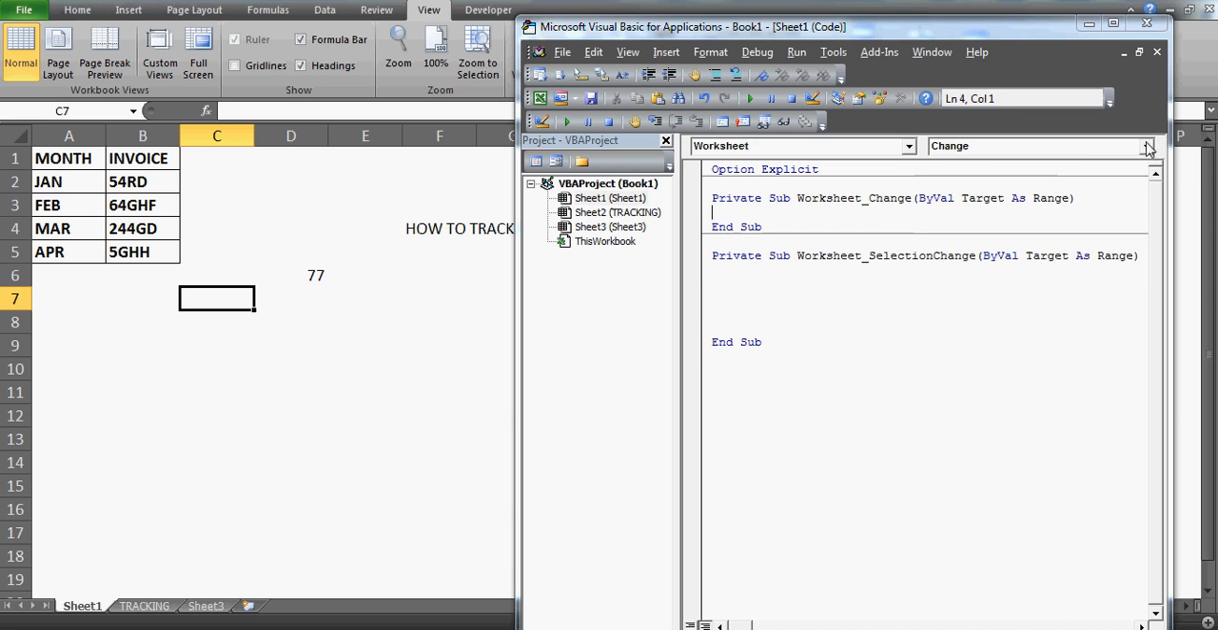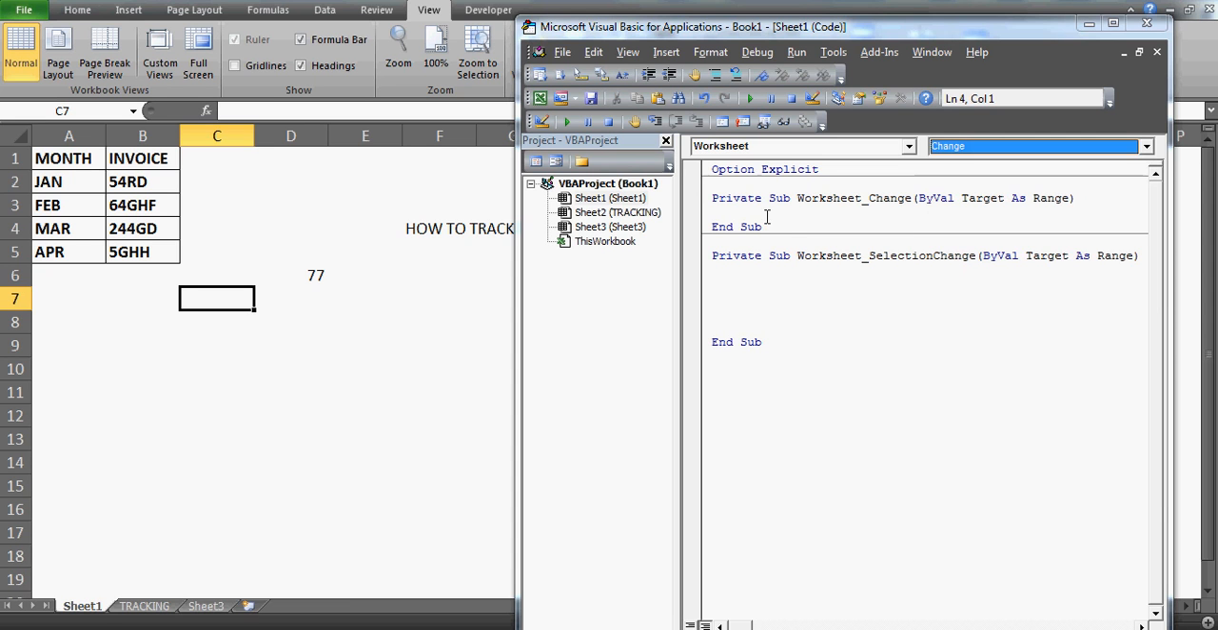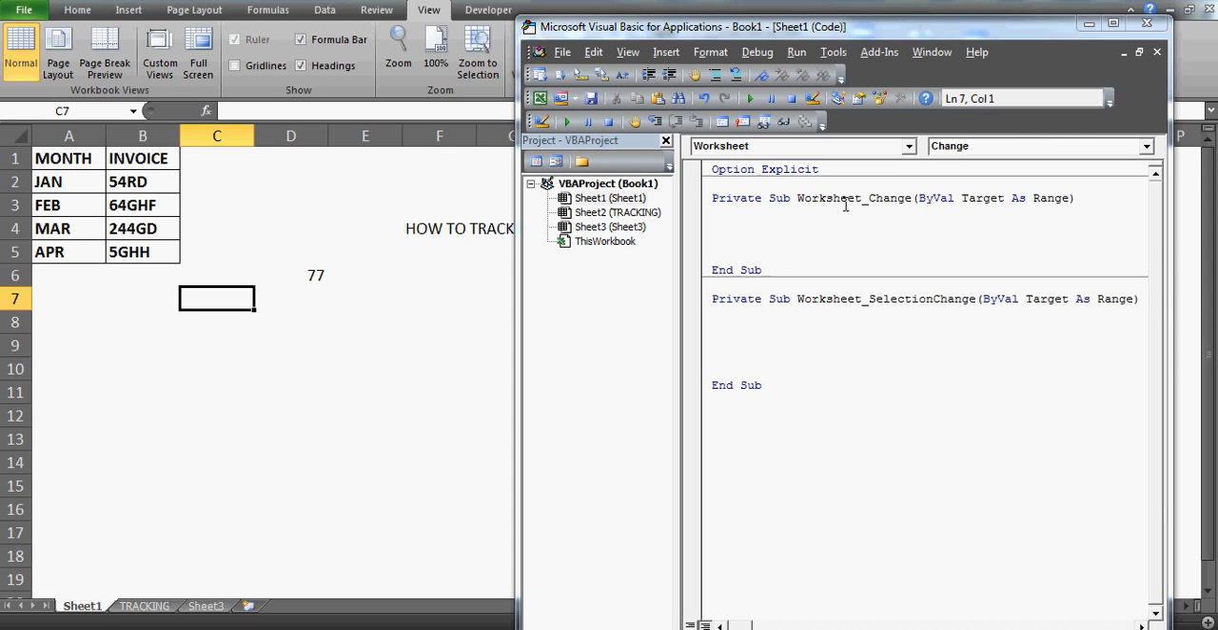Whenever your sheet gets deactivated, would you like to do something? Would you like to run any macro? You can select this Deactivate. When your sheet gets calculated, would you like to run any macro? So these are the predefined events. So right now I'm on the worksheet change. That is my first event, you can see, and the second is worksheet selection change, right?